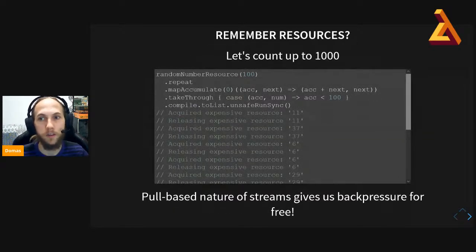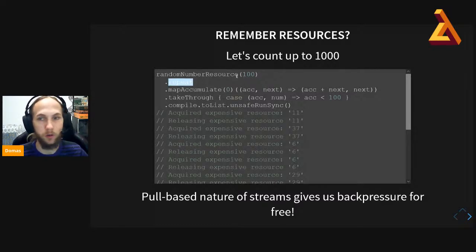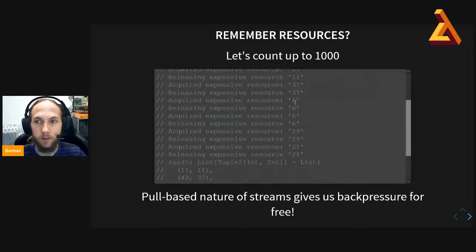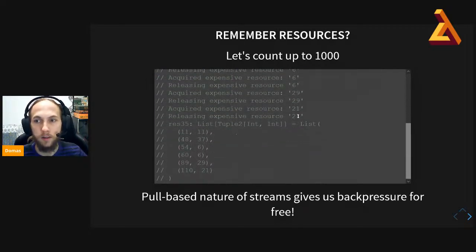For example, let's take a look at this example. We will take our random number resource that we defined some time ago, and we'll repeat it. So we'll keep acquiring this resource. In these two lines, we accumulate the total, such that when the total is greater than 100, then we terminate. So you see we get 11, 37, and so on and so forth. You can see those resources get acquired and released until eventually our condition is satisfied and we stop. And you can see our total is there. Eventually we end up with 110.